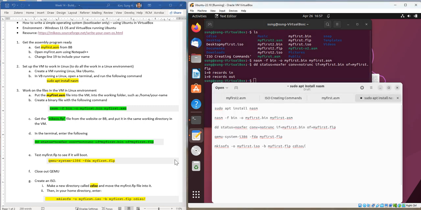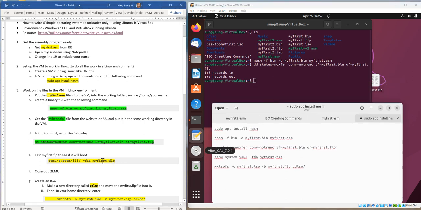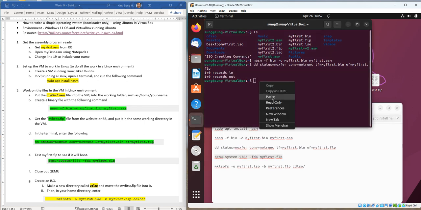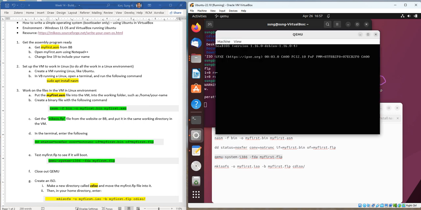So now I'm in a position to see if this is going to work okay. So I'm going to run the next a demo or kind of test. So I'm going to use a Qimo here. So I'm going to copy this guy here and just paste it again, and then it should boot up. There you go. See, it says this is John Doe OS, but this is booting up inside of the virtual machine that is running.